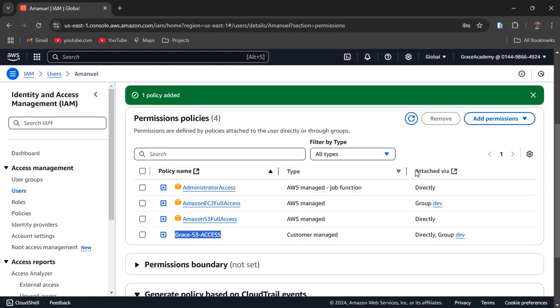As you can see, there are two ways it is attached. The first one is that he has access to this policy through the dev group because he belongs to that group. Now we have also attached it directly to the user. So I think this is enough for the custom policy part. It's becoming kind of a long session, so we will wrap it here.